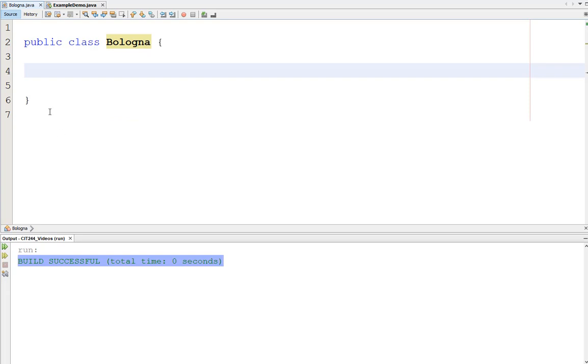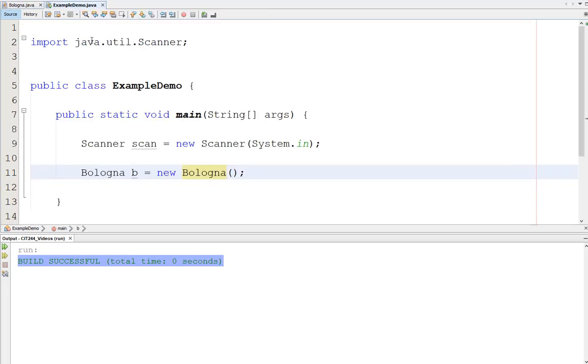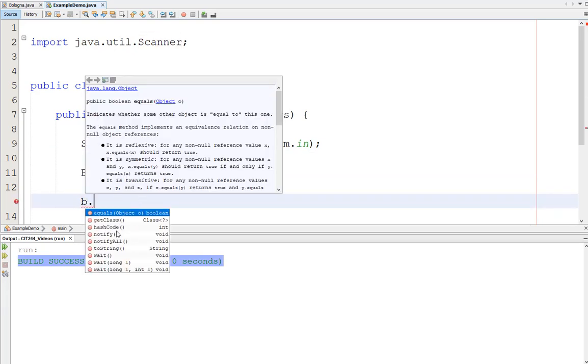Because I have a class called Baloney, and it exists within the same package, I'm able to make an object of that class. So now when I type b, which is my Baloney object, just like scan is my Scanner object, and press period, I get access to everything Baloney can do.